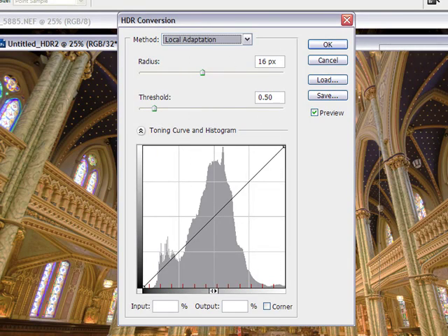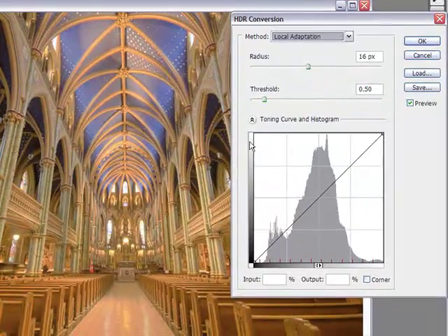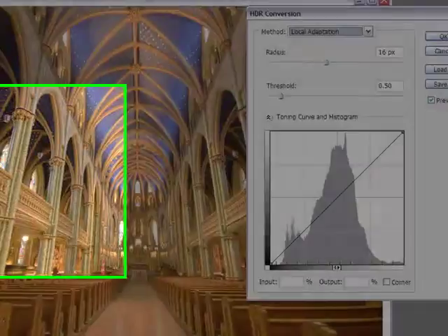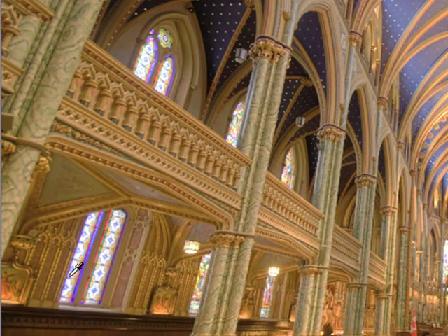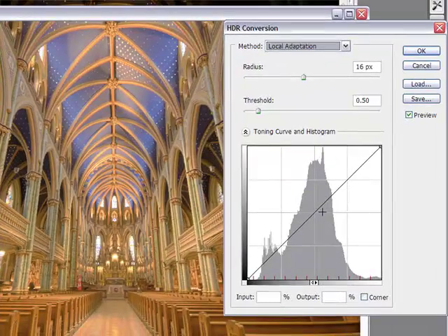Now, let me just move that to the side a little bit so we can see what we're doing. Already, just like this, we can see the details coming back into the stained glass. We get the details into the shadow areas. We can see all those gold spots on the ceiling, which we weren't seeing before. But now what we can do is tweak it.